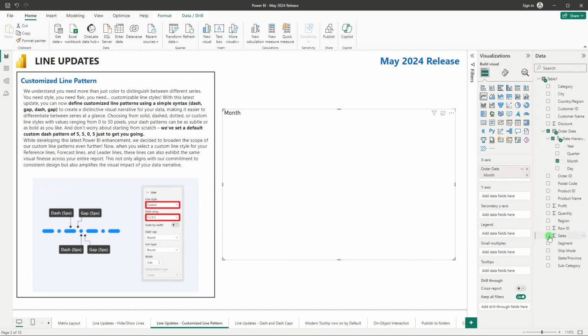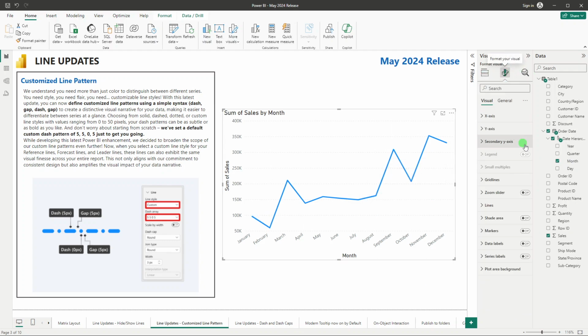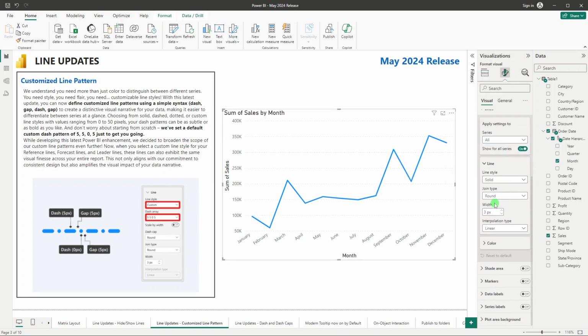So I'll just take month and I will just take sales. Okay. So now this is the line chart which is by default created. I will go in visualization. I will go in lines over here.